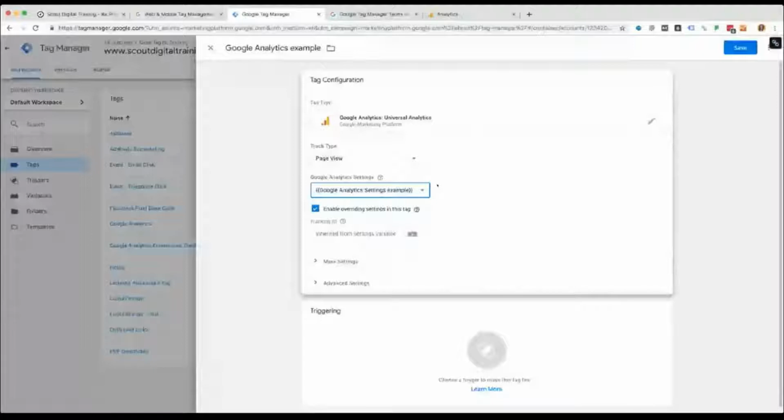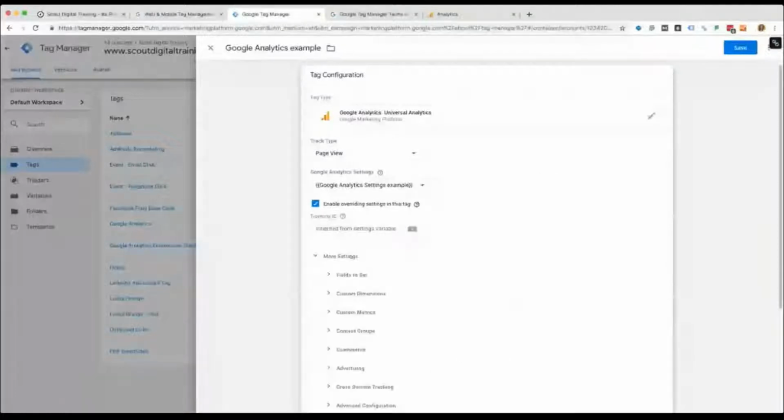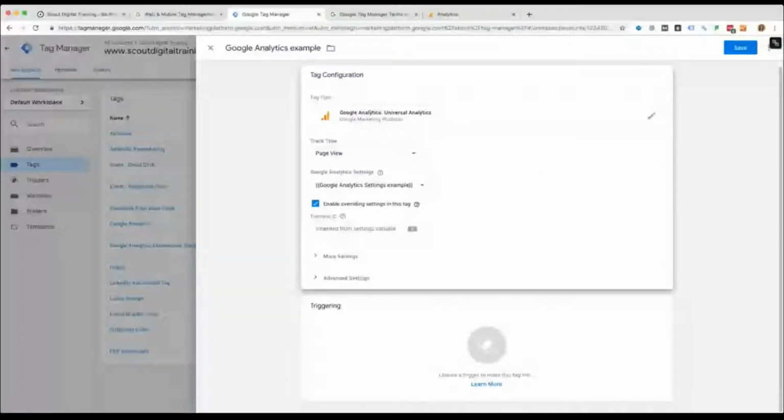So there are some other options down here, but for your very, very default Google Analytics install, this is all we need to do. We select the Google Analytics tag, we leave it at page view, and we pop in our Google Analytics settings, which is drawing in that property ID, which is going to run on our website. And then we need to choose our trigger.